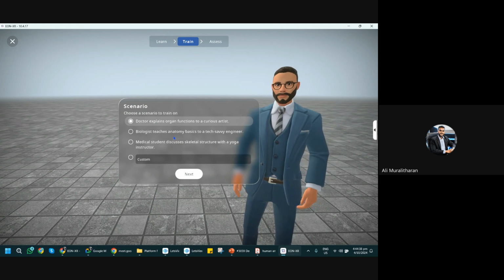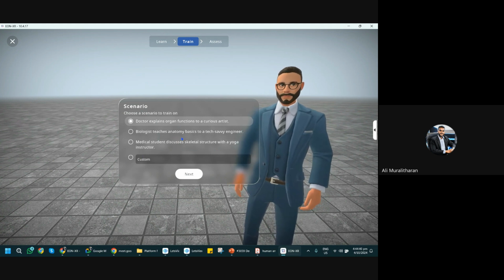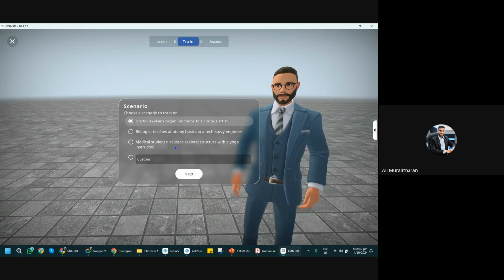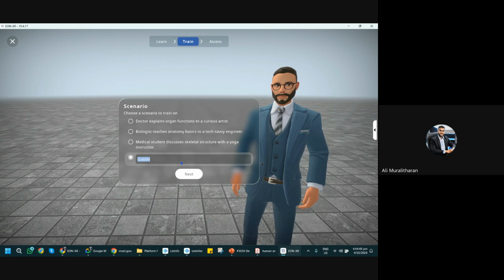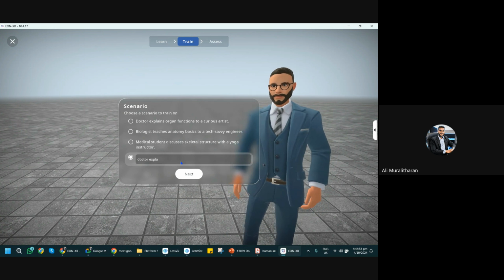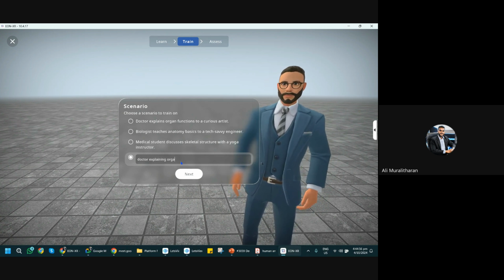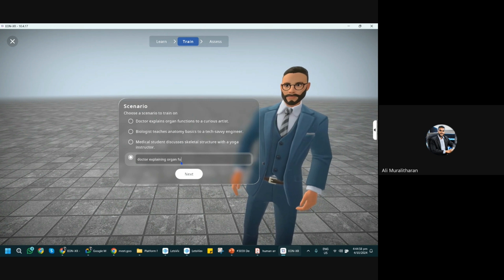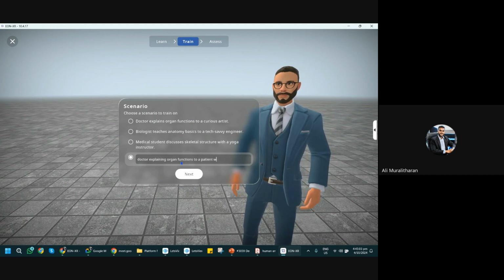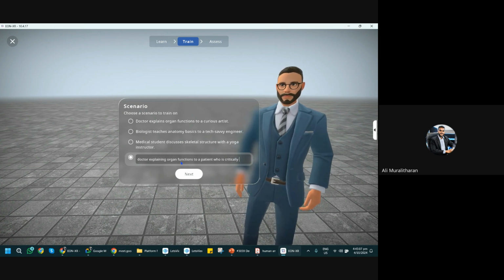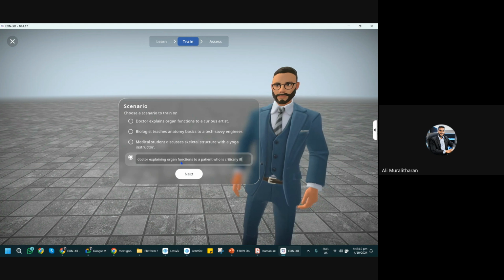Doctor explains organ functions to a curious artist, biologist teaches anatomy basics to tech-savvy engineer, or medical student discusses skeletal structure with a yoga instructor. How about this? We can even put a custom topic here. So let's just say I'm going to put: doctor explaining organ functions to a patient who is critically ill, and I go next.